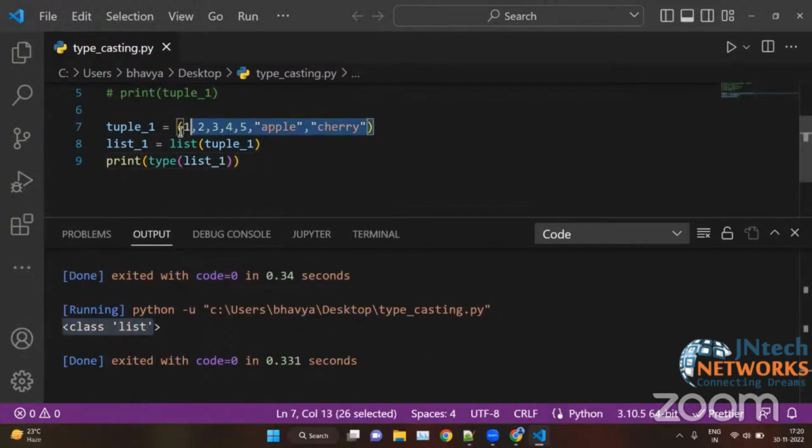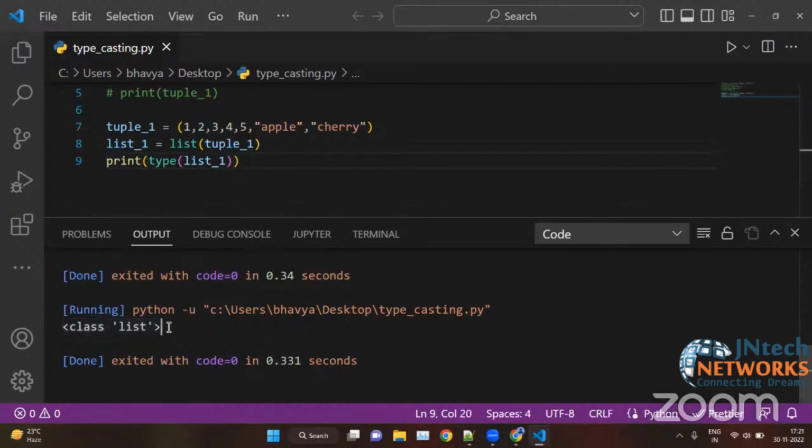Tuple is a tuple because we have enclosed it inside round brackets, and a tuple is immutable in nature. Then we created another variable and called a list constructor here, changing the tuple into a list. Then we checked the type of list underscore one. That is a list only. Previously it was a tuple, now it becomes a list.